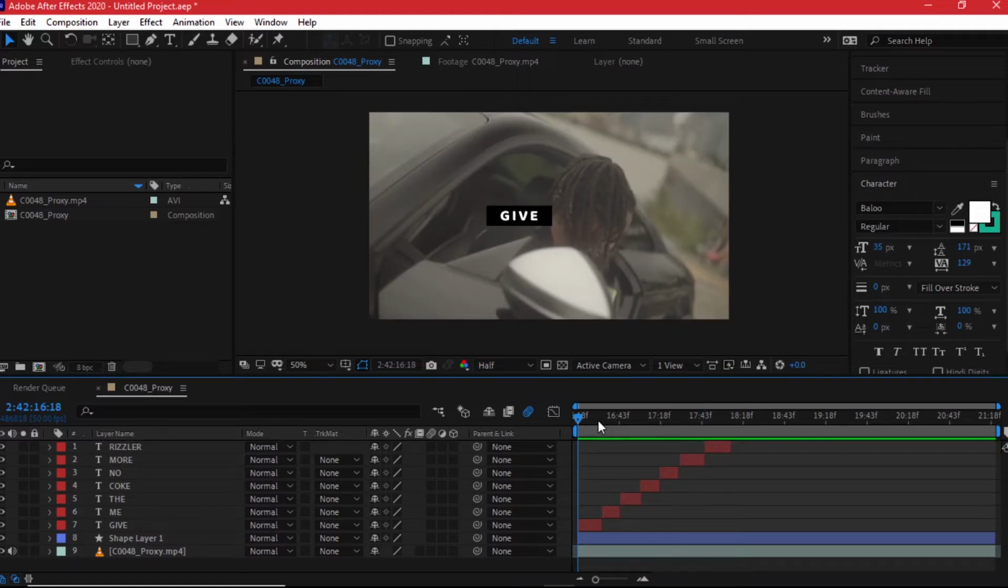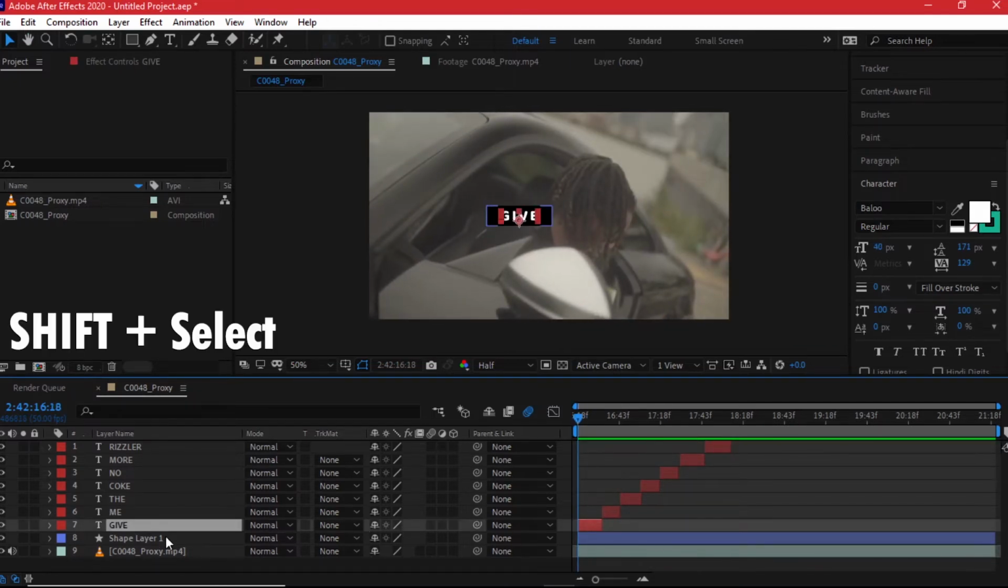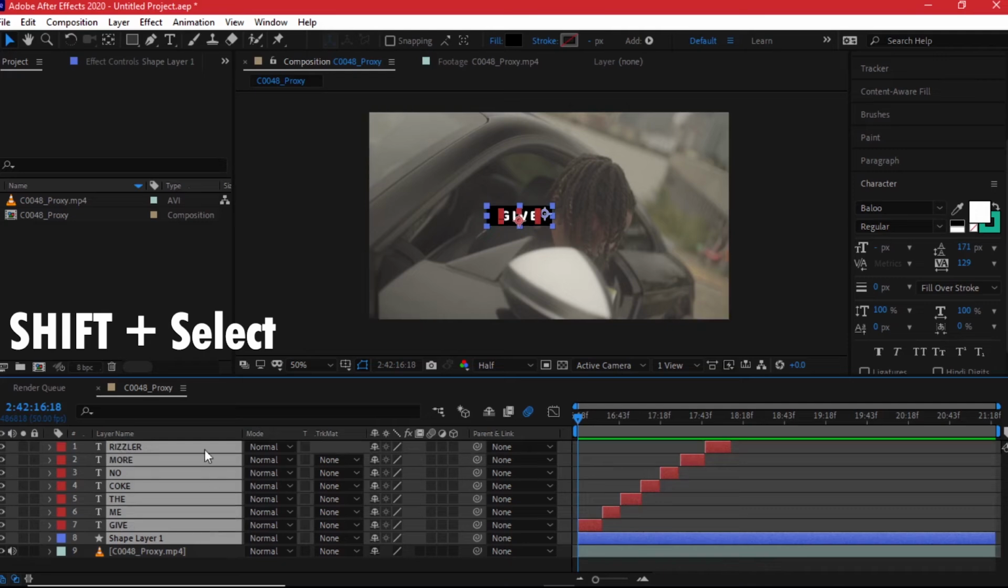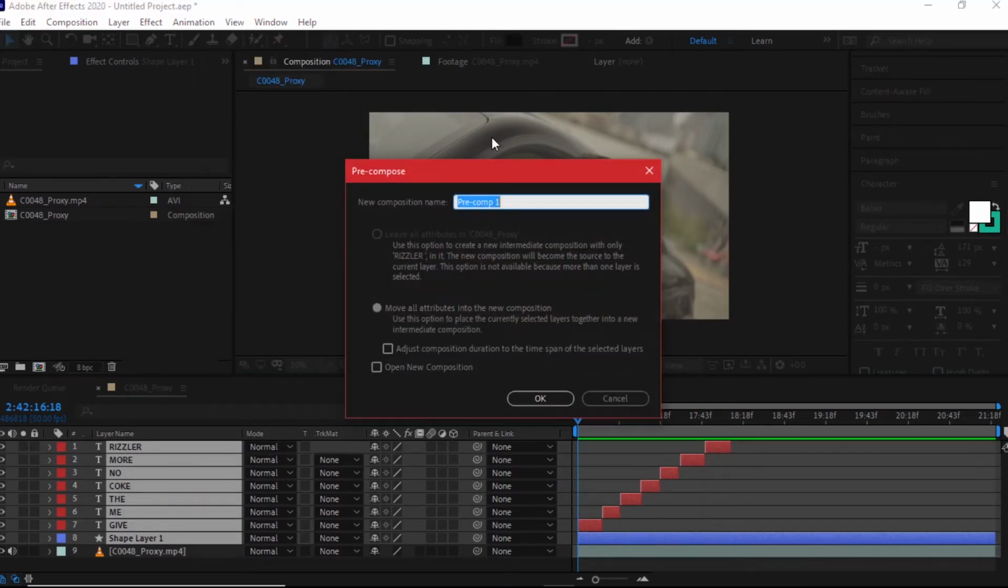You can see we've been able to match it really well. Let me play it out. So what I'll do now, I'll hold shift click on this layer and all the other words, and then I'll right click and pre-compose. Let's name this text animation.